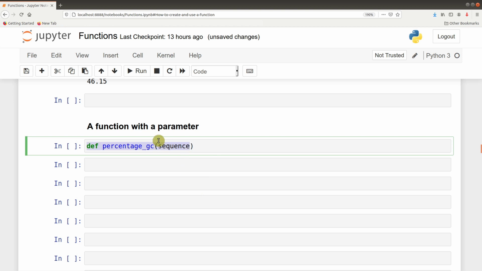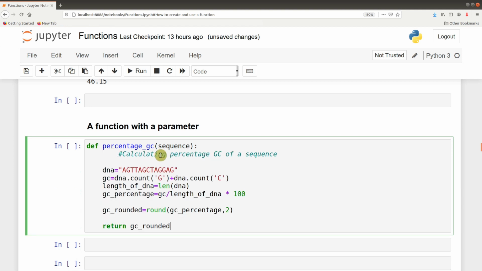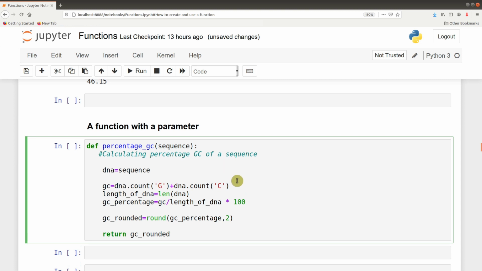Please note this is different from a variable. So we give it this one here. Then we add our colon. So we are done with the first line. When we come to the second line or the subsequent lines, let's paste this example code here. We don't need this, but you can just leave it. It's a comment. When we come here, instead of having this fixed value here, we can assign this to sequence. Okay, we can assign it to that one.